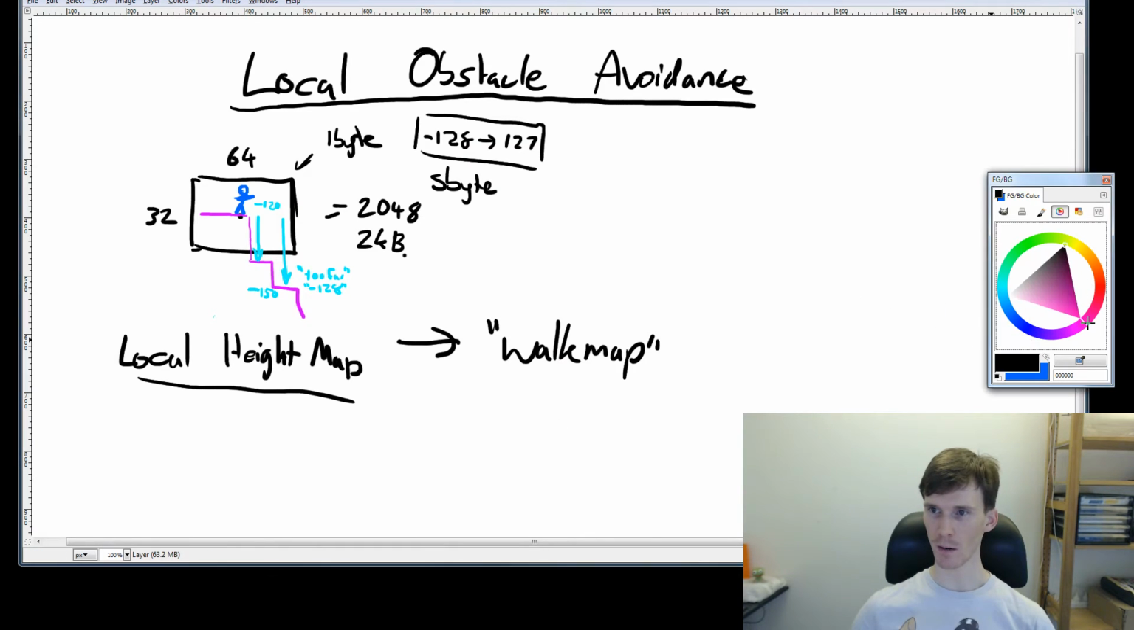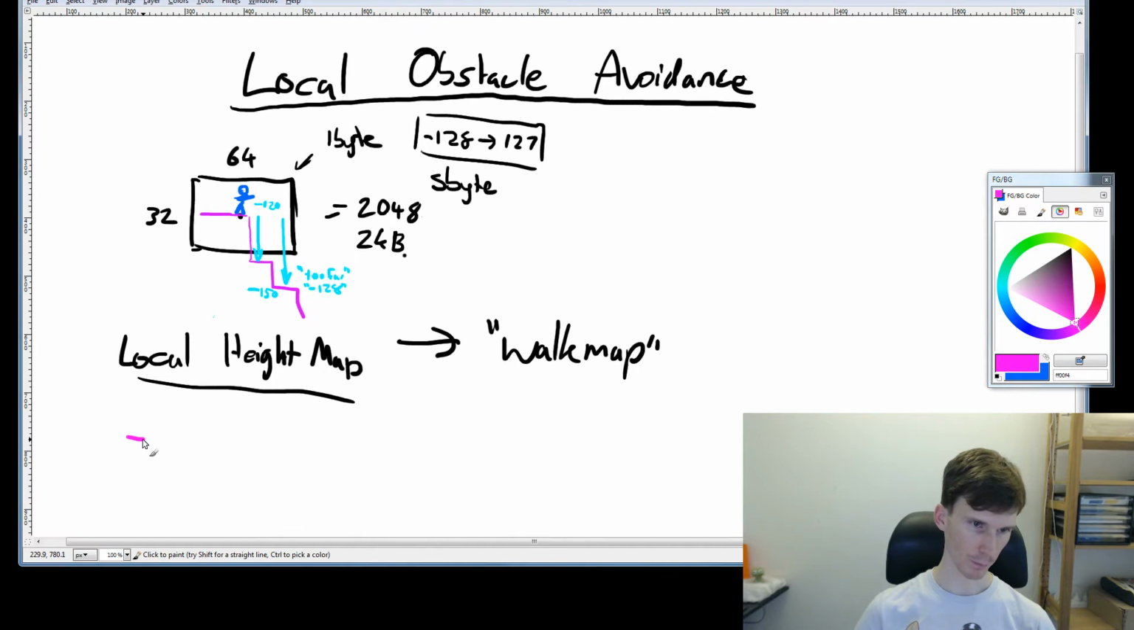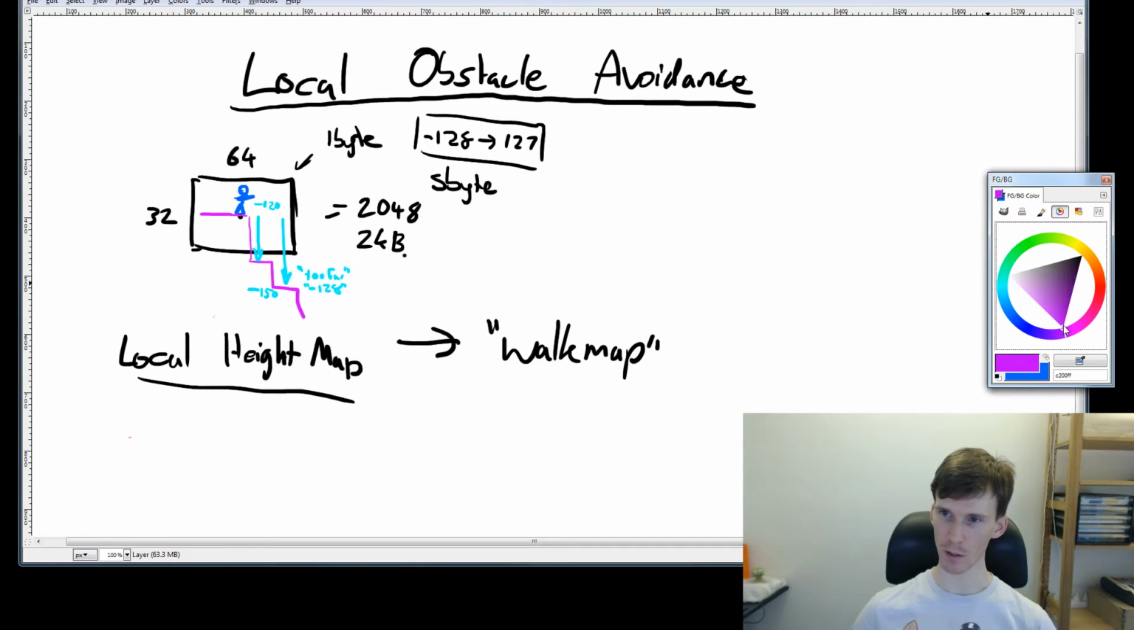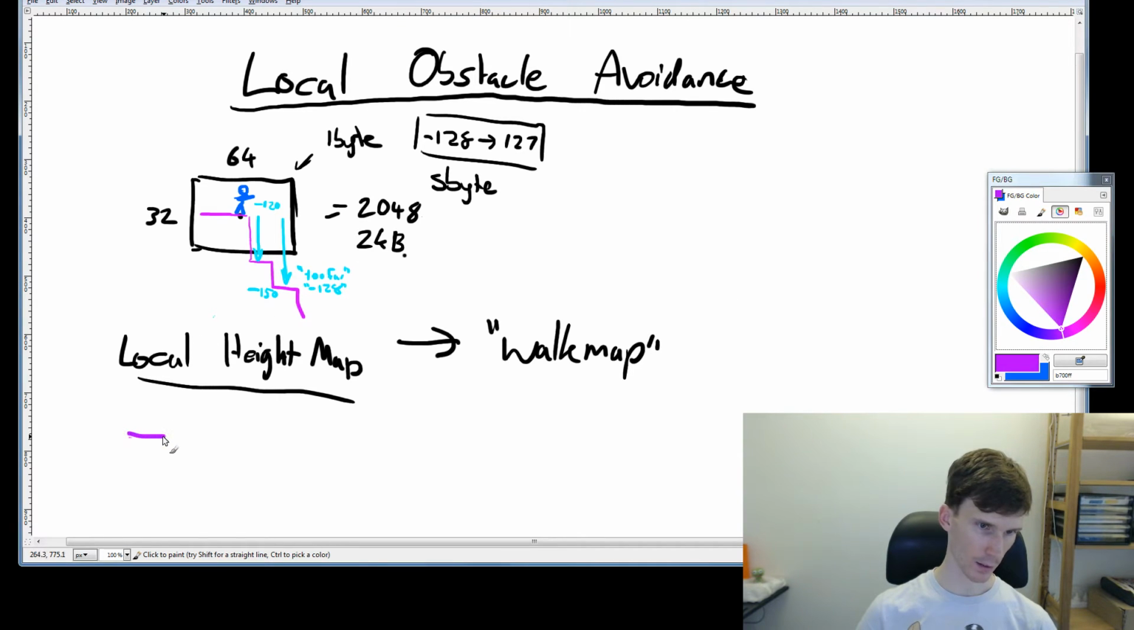So let's say we have a 2D local height map. Let's say our height map looks like this. I use the same colors I used in that episode for fans of the series. So let's say that is sort of an area like that.